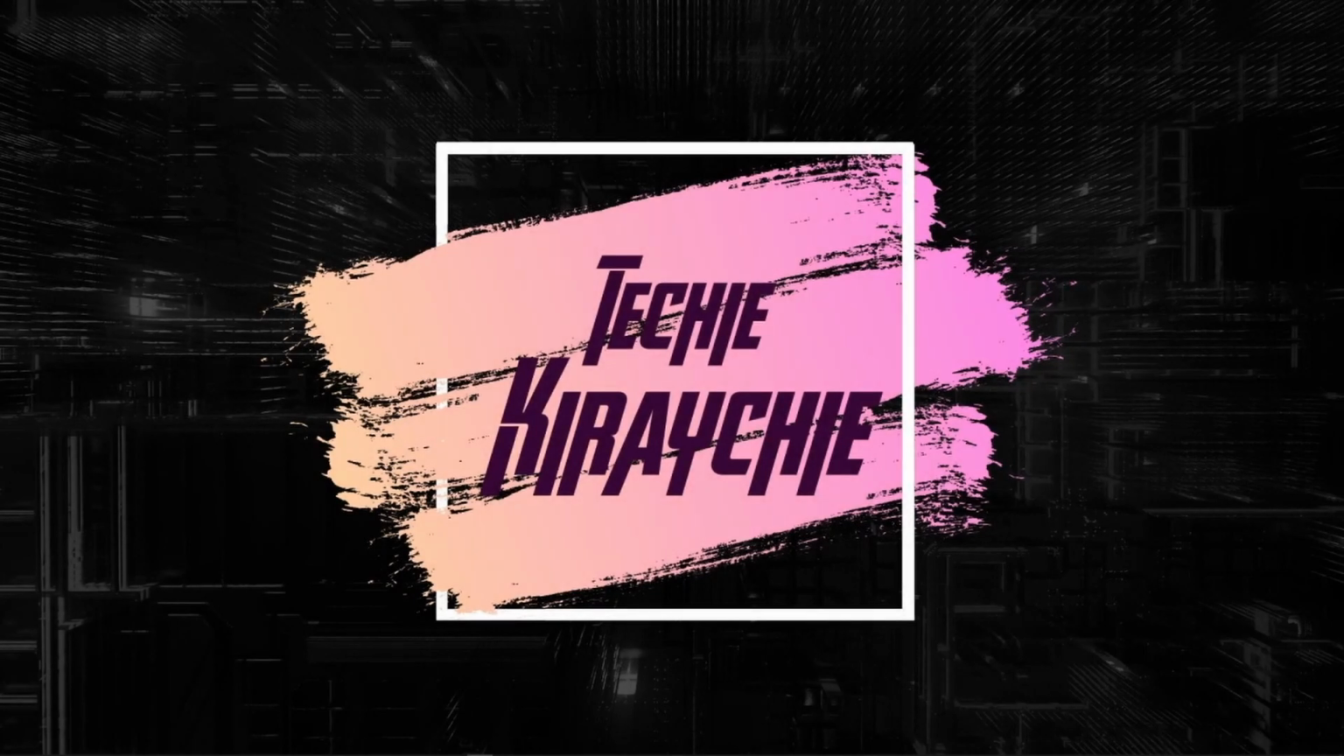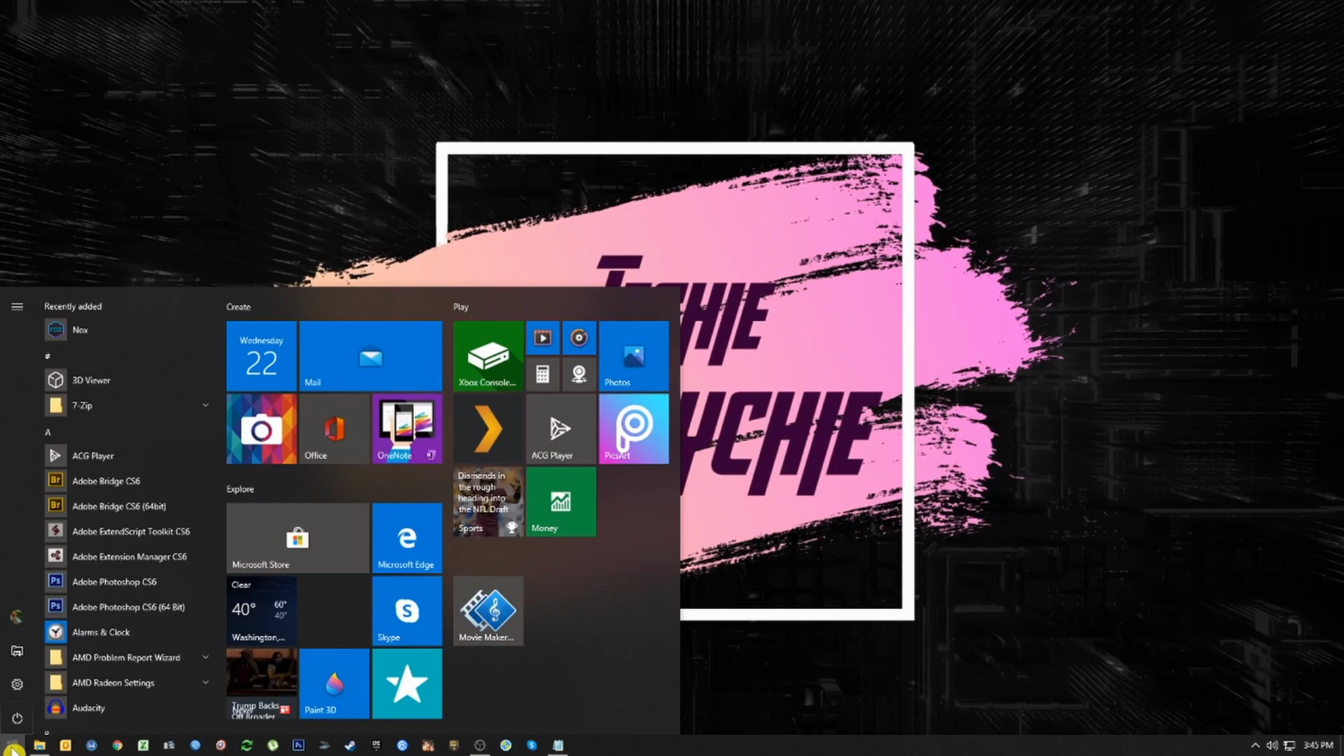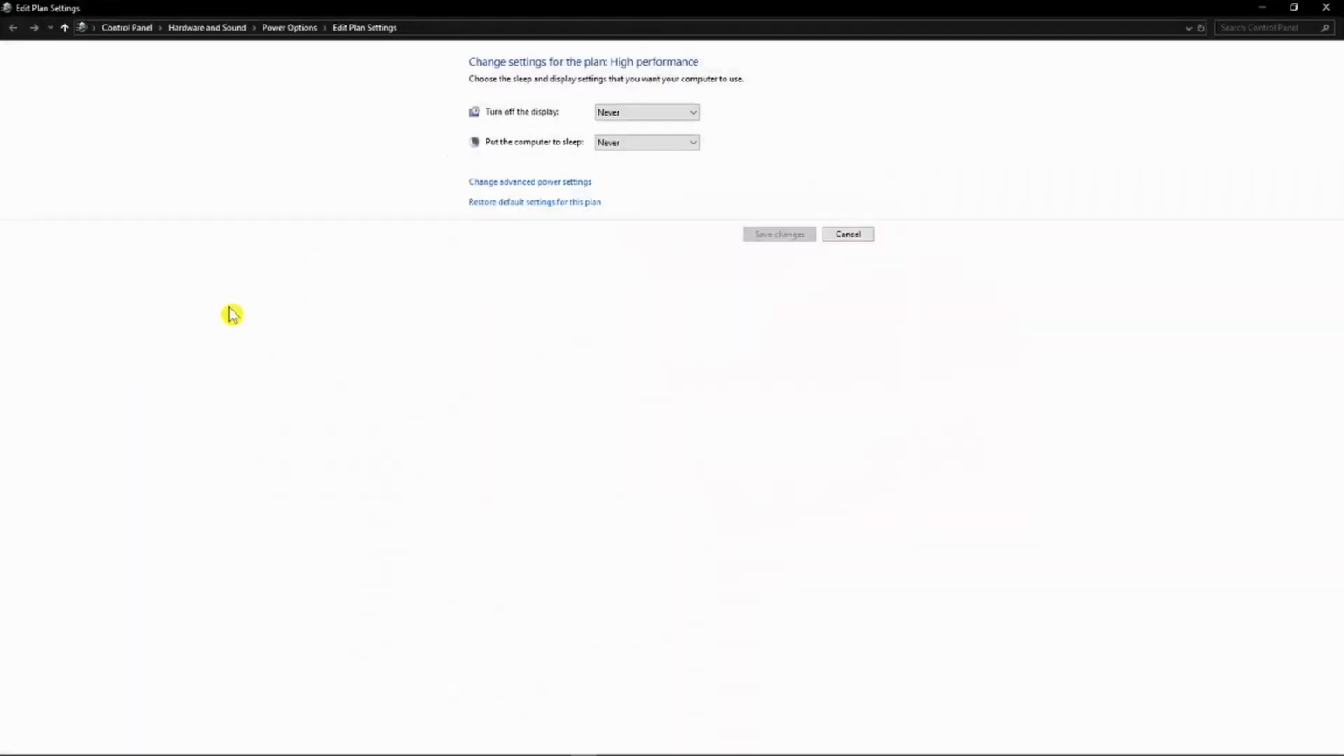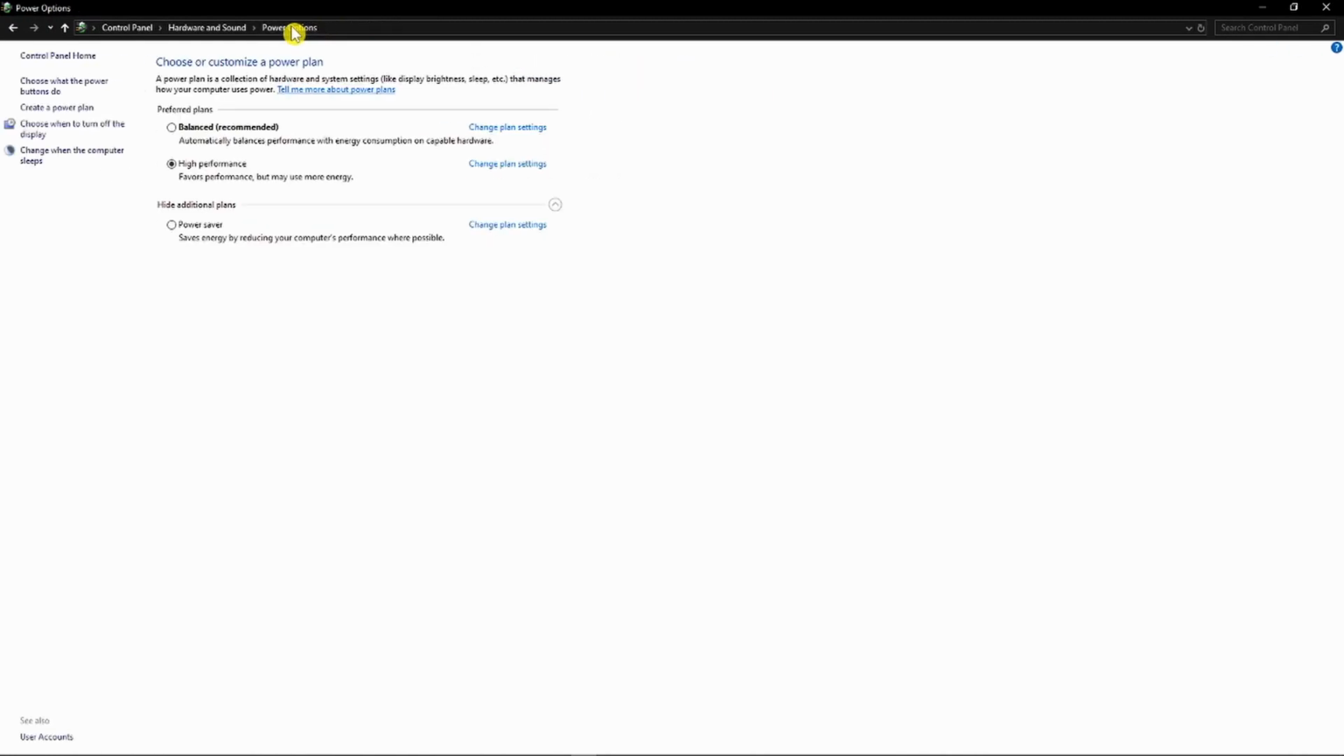You can adjust the power plan by clicking on the Windows icon and then typing power, select Edit Power Plan. Go back to Power Options. This will show you different power plans. Make sure to select High Performance.